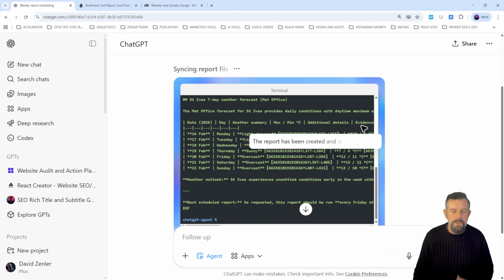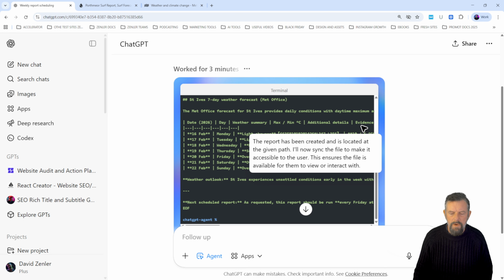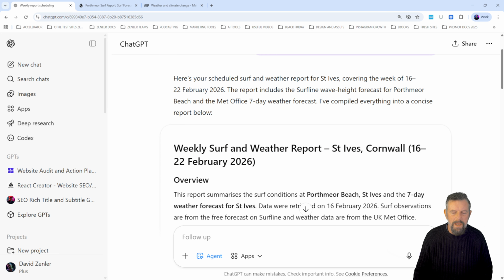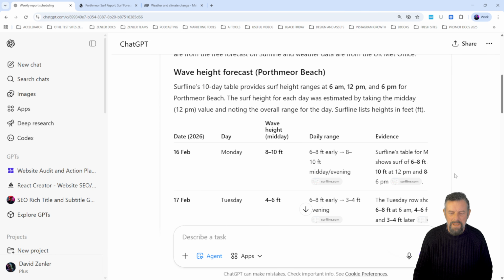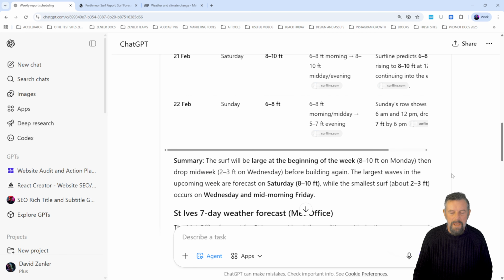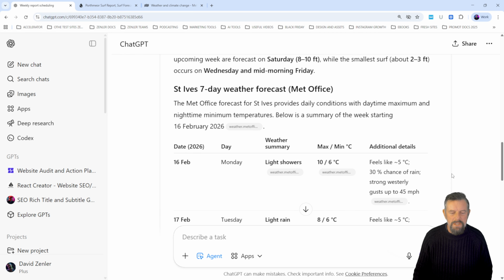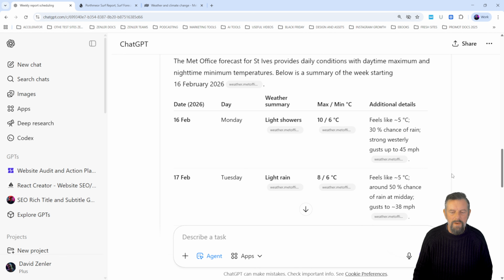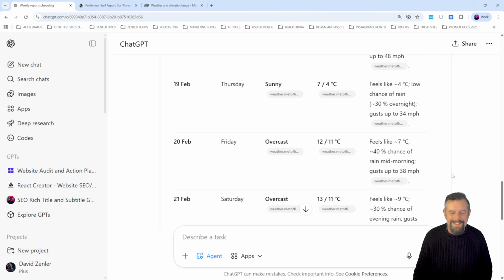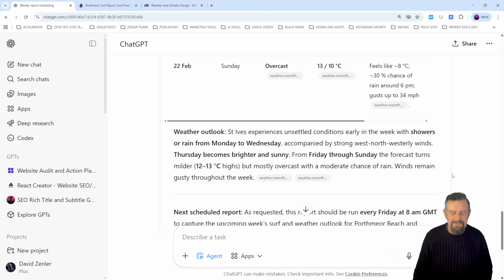And here it goes. It's doing stuff. The raw output's created, located path given below, sync the files to make sure it's accessible to the user. Here we go. So this is what it's produced. Here's your schedule. So it's given me it. So it's telling me the 16th, the 17th, 6 foot. So it's giving me all the wave height. And then a summary, it's giving me a summary there. And it's given me the St Ives 7-day weather forecast. So it's given me this forecast here as well.